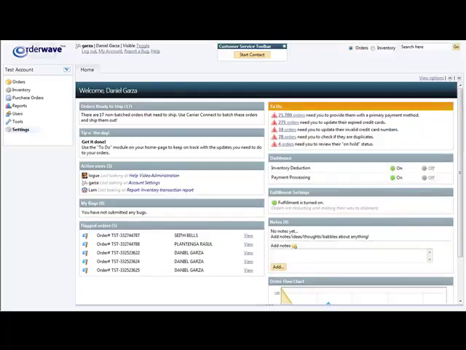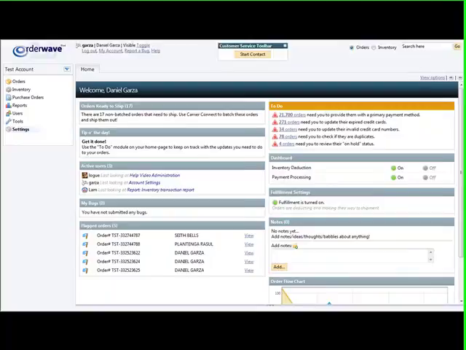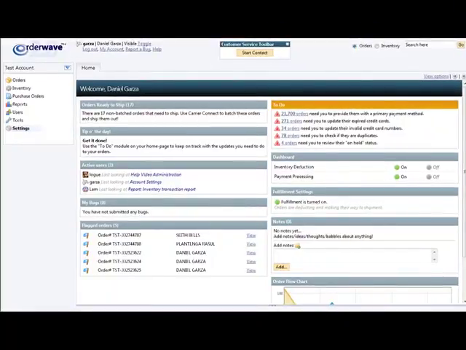Hello everyone. This video will show you how to set up a multi-payment profile in OrderWave 2.0. Now, a multi-payment profile is something that you need to set up if you're offering your customers the ability of making multiple payments for the items that you're selling.